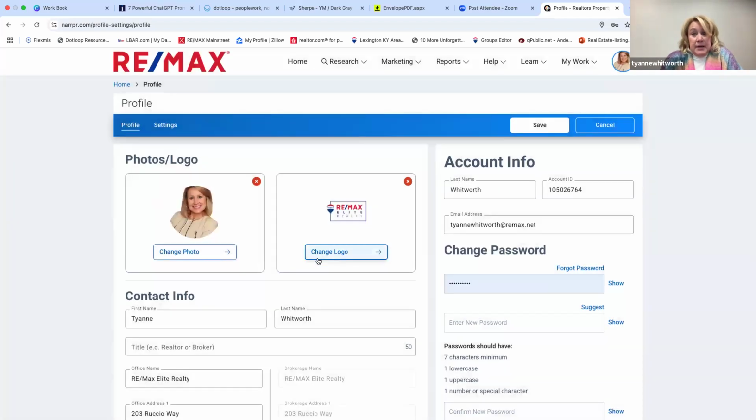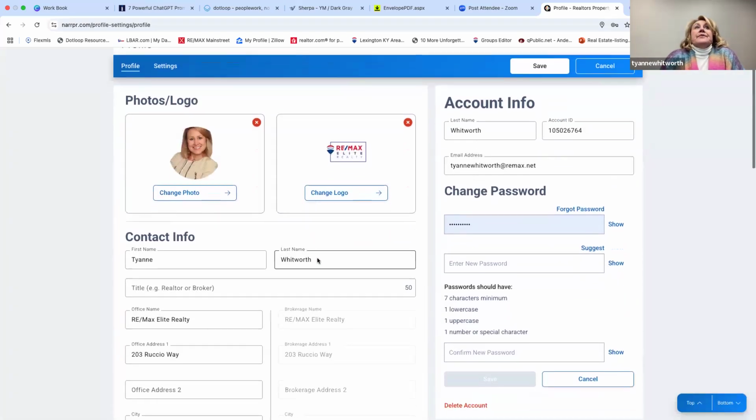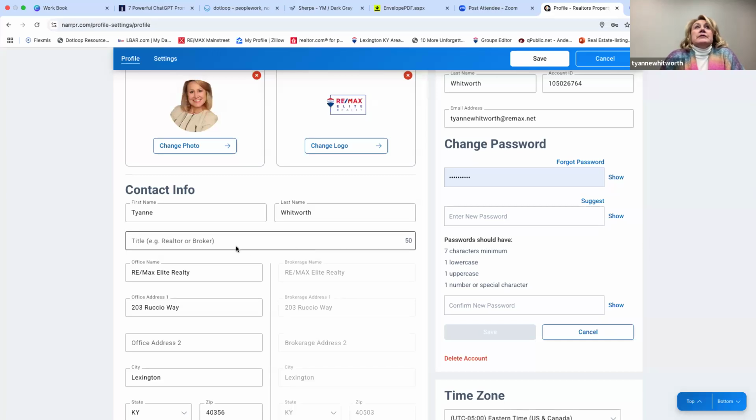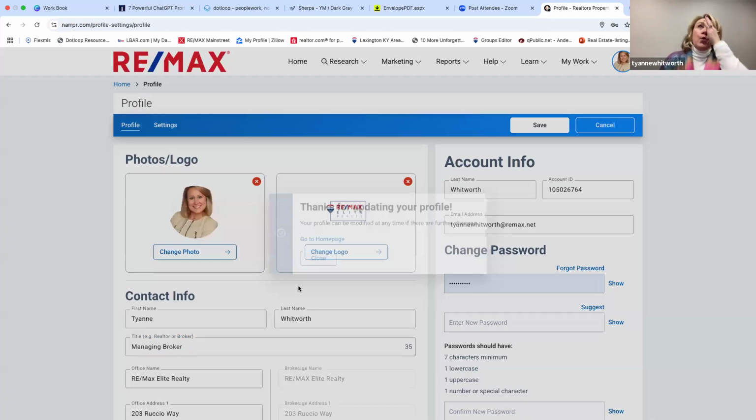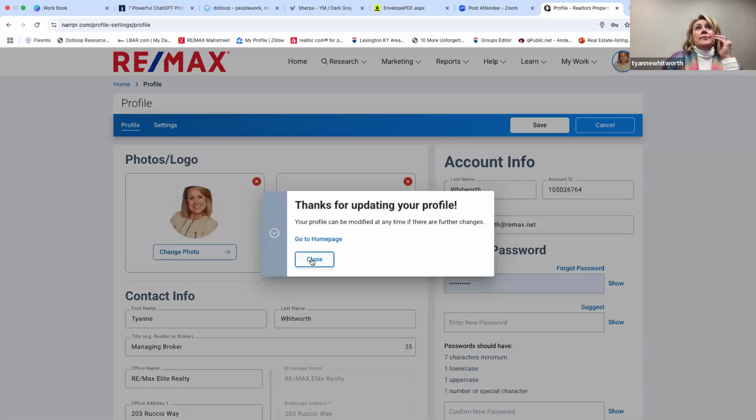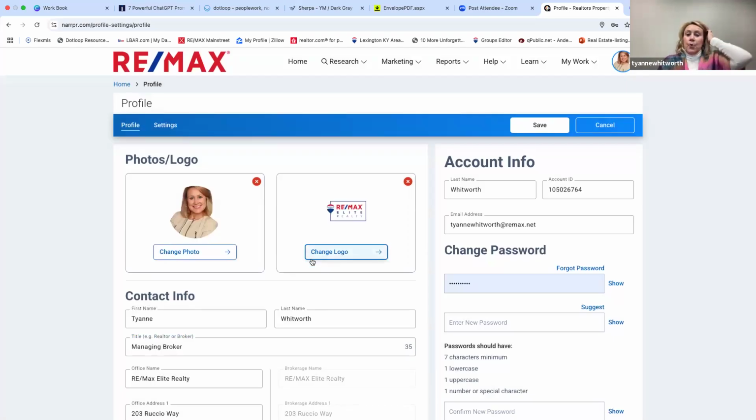Okay, so I've saved it, but that's going to be my basic information, and I probably will put that in there, and I'll save this now. So I put my title in there because it has my designations, and when I go to reports, I'm going to show you what it looks like on the reports.